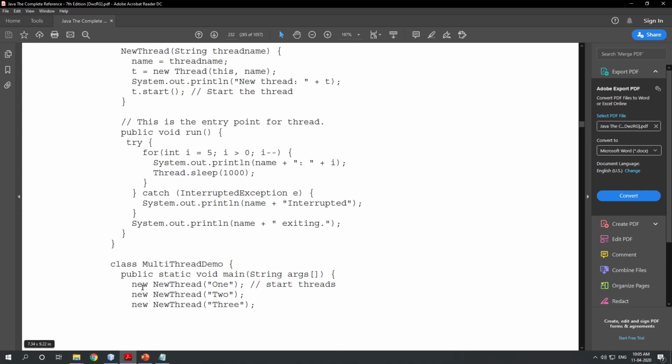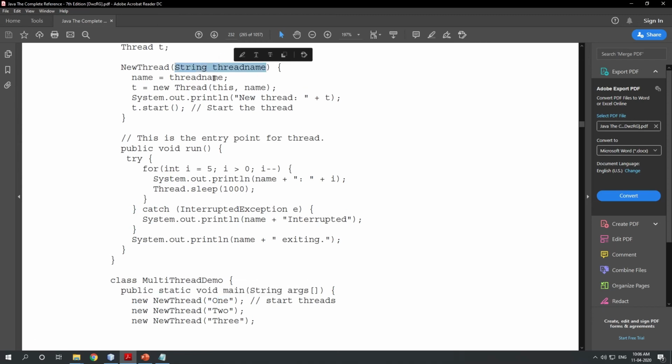In that, what we are doing, we are creating a first thread with the name 1. So this is the constructor. We are passing a string as 1. So this will be passed over here. Then it will be assigned to name, right? Then you are creating a thread. Then you are starting it. So thread 1 is now printing 5, 4, 3, 2, 1, right? With a gap of 1 second. Then again you are creating another thread 2. Then you are creating another thread 3 with the name 3, right?